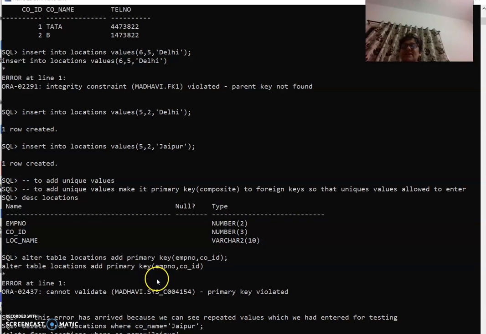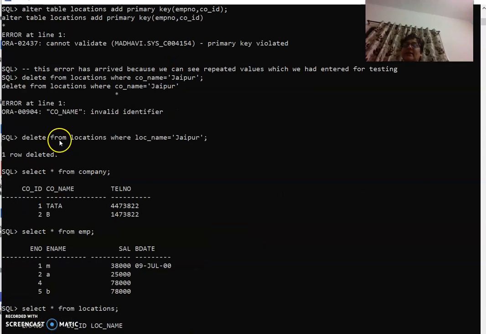So alter table locations add primary key. Now it is going to give me an error because I had added the same records. Can you see here 5.2 and 5.2? So this would not allow me, so for this I will have to delete one of the records. Why is it like that? Because when I'm putting the primary key constraint on the columns, the values should be unique, and the values are not unique over here. So you can see here: delete from locations where location name equal to Jaipur. I deleted one of the records.